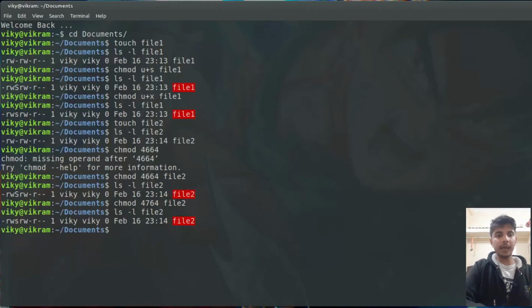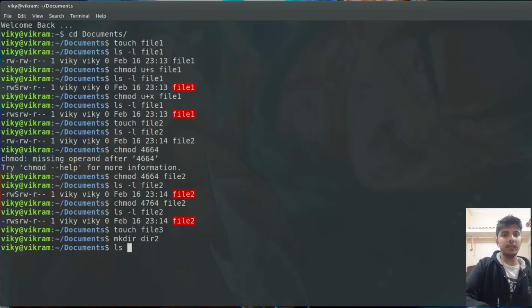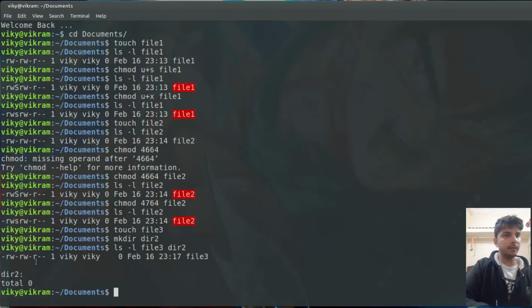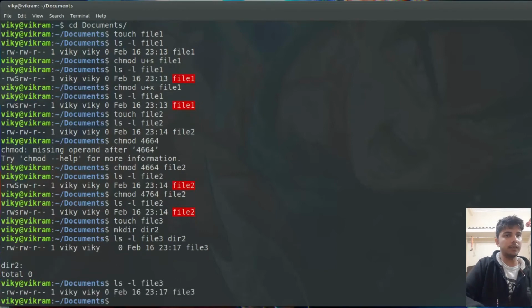Now let's say that I want to set the setgid permission. So let me create a file with the name file3, and I will also create a directory, let's say dir2, since setgid works on both files and directories. If you see the default permission of file3 right now, or let's say also of dir2, then these are the permissions. Sorry, I have to write it in this way.